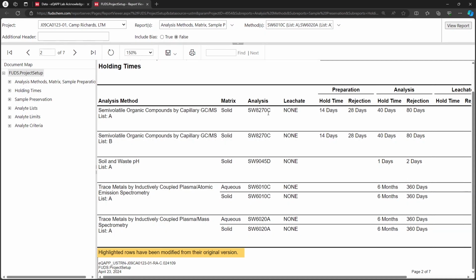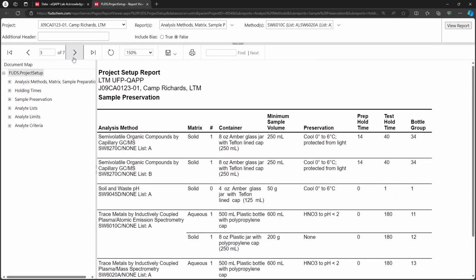Go to the next page to review Sample Preservation. This report lists sample preservation information, along with containers and sample volumes. If you have any concerns, discuss with the contractor.